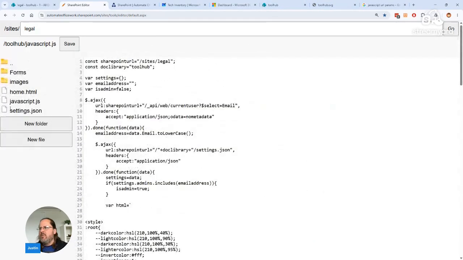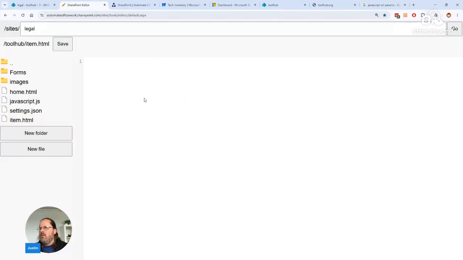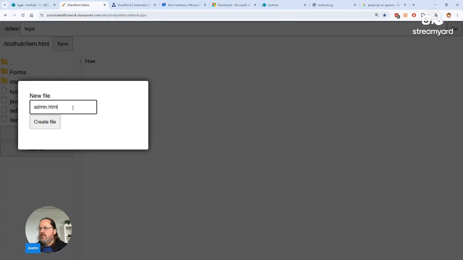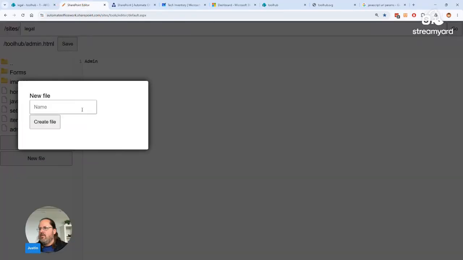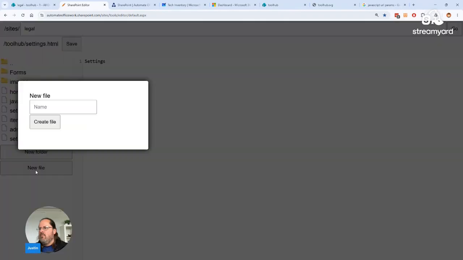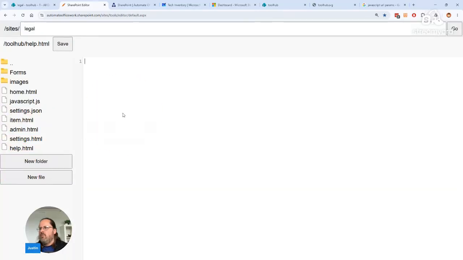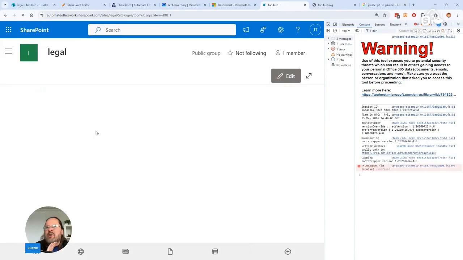okay, so now I need an item.html file. Just put item in there. Let's also create an admin.html with admin, settings.html, and help. Okay, let's see what happens now. So I refresh this. It should be going to an item page.